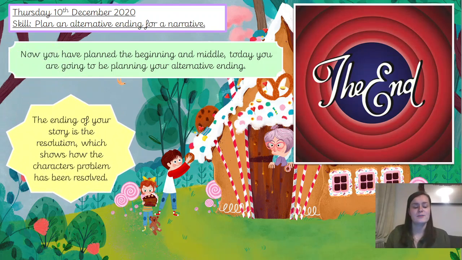So you're going to make up your own ending for the story of Hansel and Gretel. The ending of the story needs to be the resolution. So the resolution is how the problem is going to be resolved. We know that already. So in the middle, you should have been writing about the dilemma. What was the dilemma that you had written? Tell somebody at home if you've got someone there now.